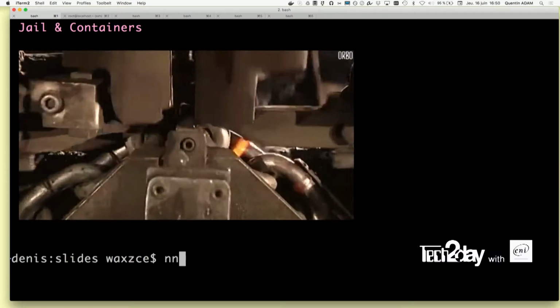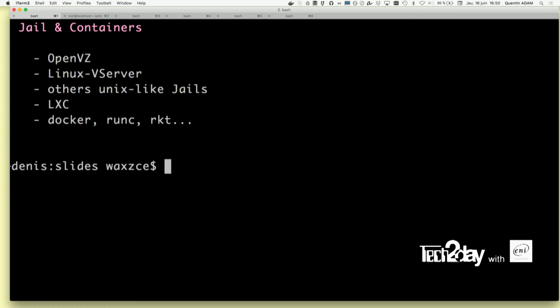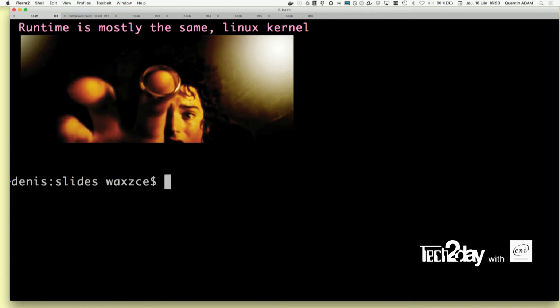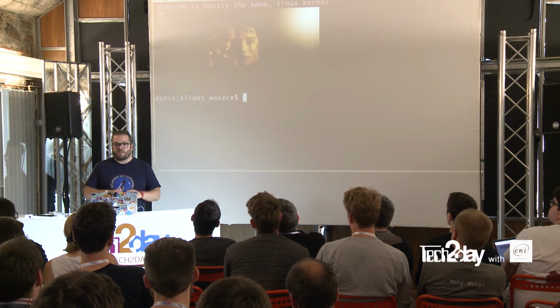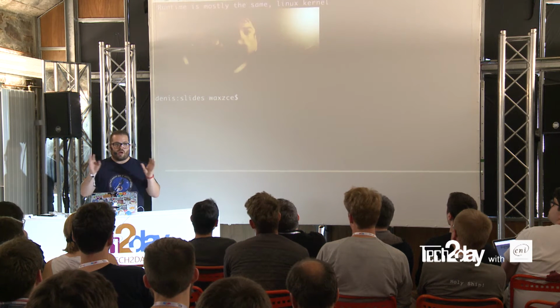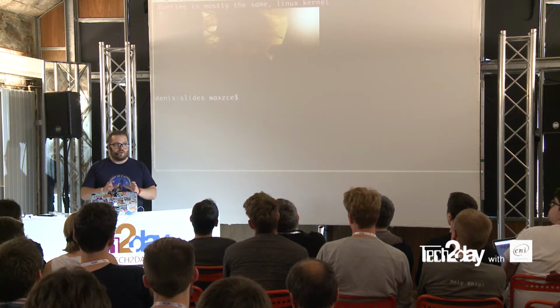People are talking about jails and containers. Jails and containers are basically something like OpenVZ, Linux vServer, LXC, Docker, runc, Rocket, everything. It's all the things, and there is something very important you need to understand. The runtime, Docker, Rocket, LXC, doesn't matter. It's just a sugar wrapper around Linux syscalls. Basically, the runtime is the Linux kernel.